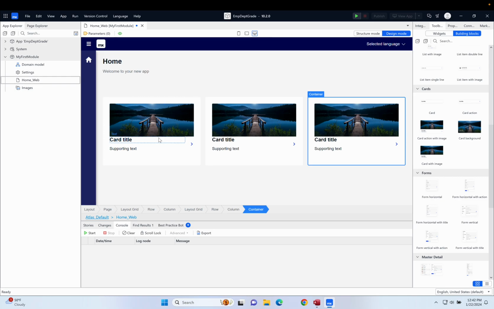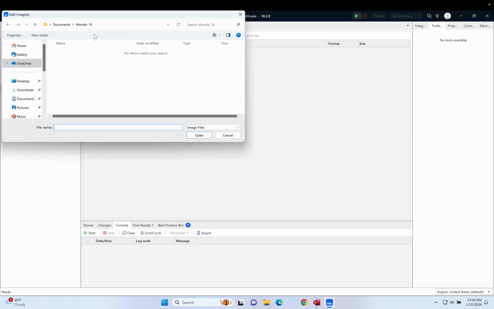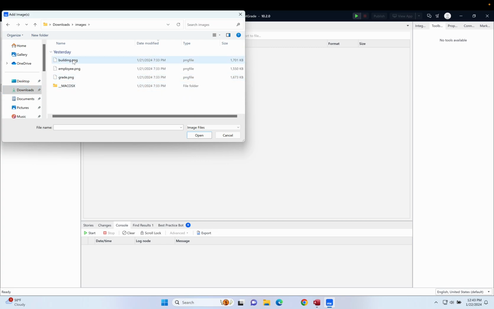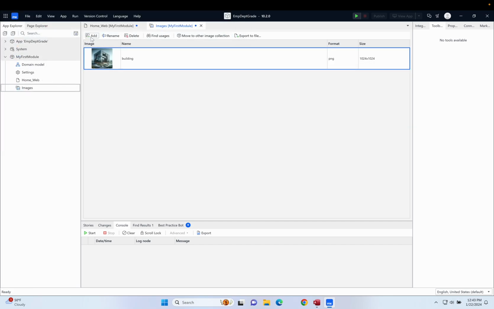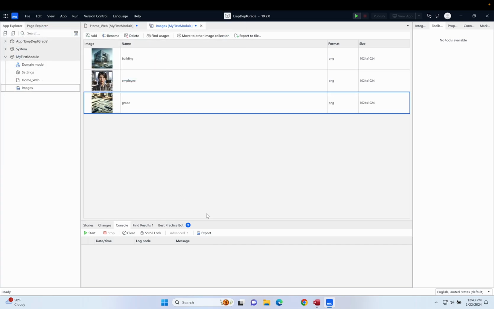Now what I want to do is customize this a little bit. I've actually got some images that I can use here. Now if we want to use an image, as we've seen before, if the image is going to be part of the actual interface of the app, we can load them into the images library. So I'm just going to go into the images library and I'm going to add some images. Now I think I've got these in downloads. Here we go. I've got a building image, and I can just add my employee image and add my grade image.